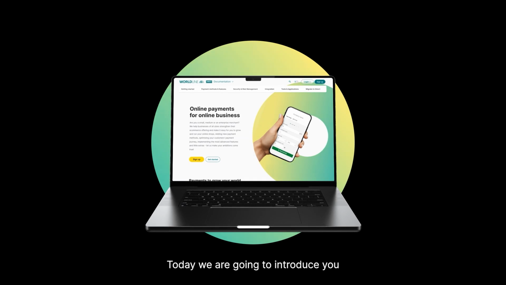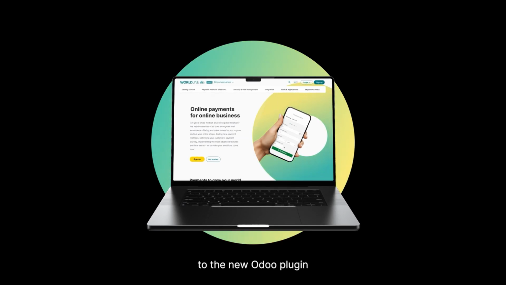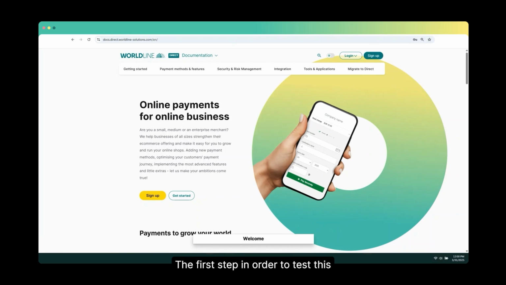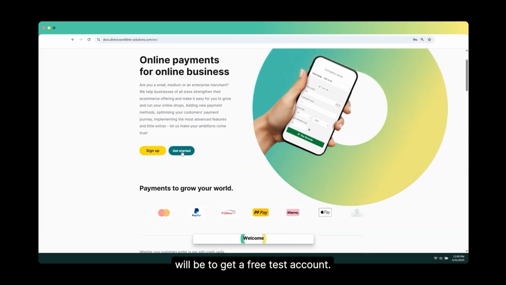Hello. Today we are going to introduce you to the new Odoo plugin for Worldline Global Online Pay. The first step in order to test this will be to get a free test account.